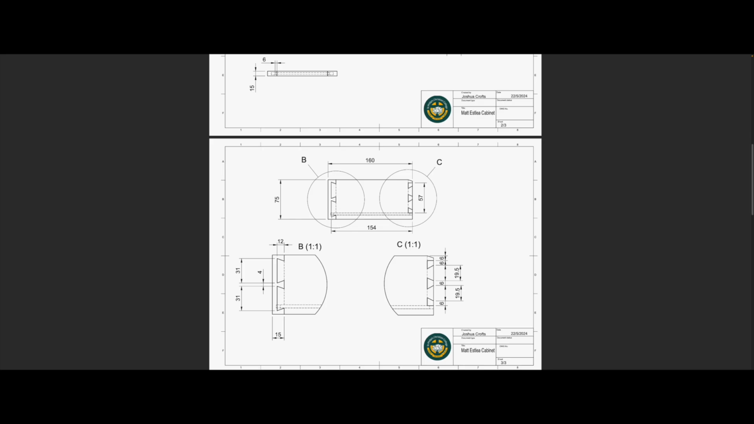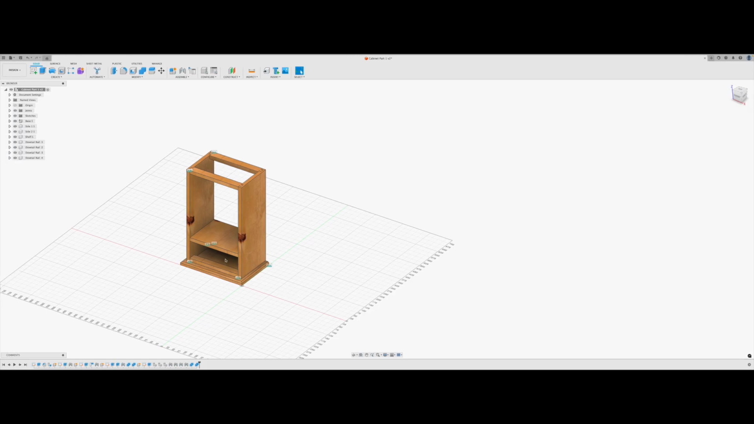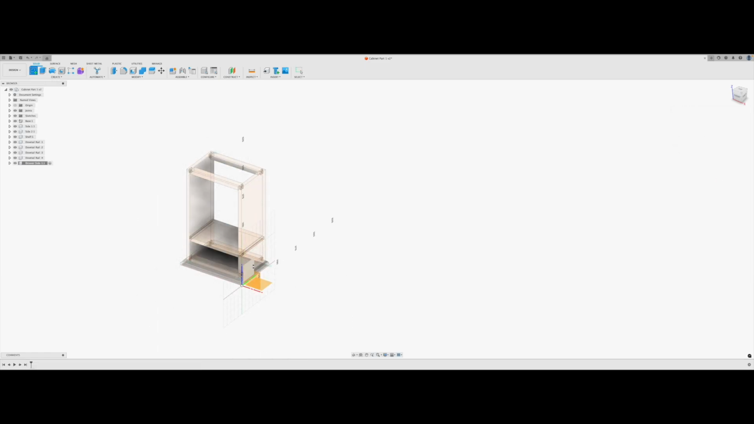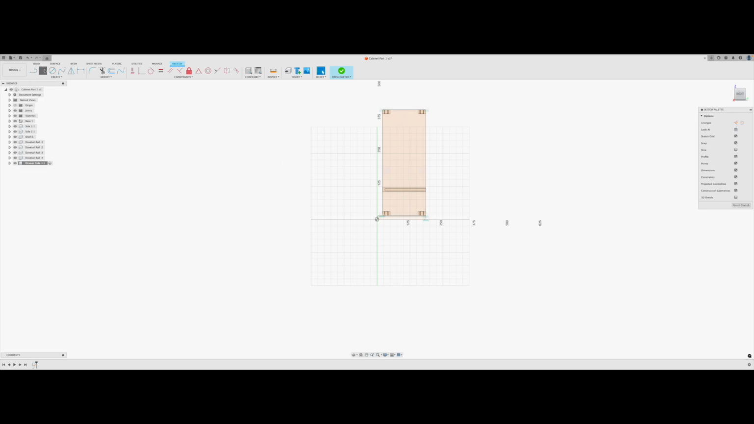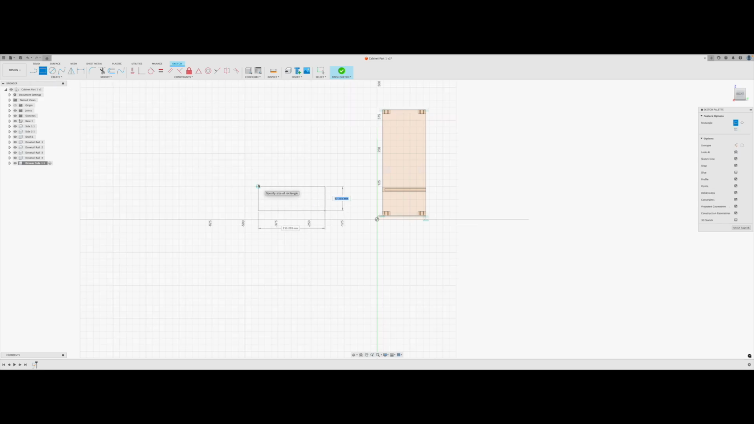So I'm going to draw a rectangle that's 154 long and 75 tall, and then we're going to come through and dimension our dovetails. So, new component, drawer side 1, activate, sketch. My drawer side is going to face this way. So I said 75 by 154.